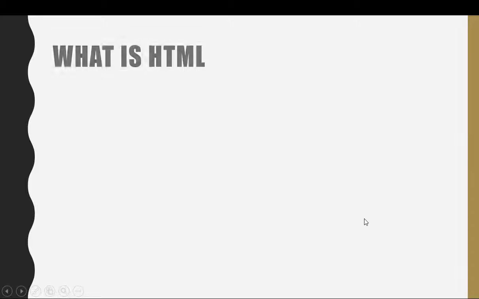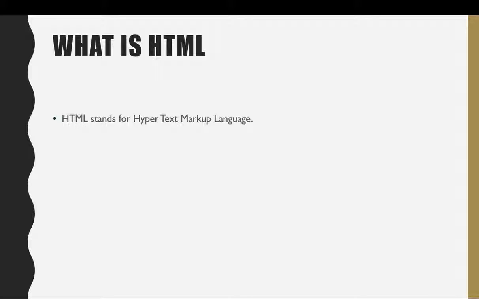So guys, you know that we just started learning HTML. So I think we should take an introduction to HTML first to go further. So what is HTML? Basically, HTML stands for HyperText Markup Language. Okay, and HTML is a rendering language.